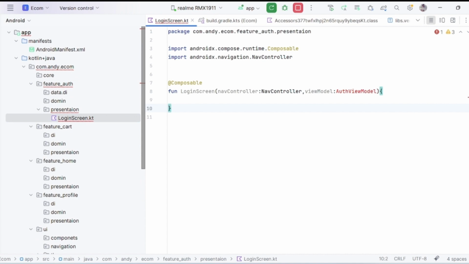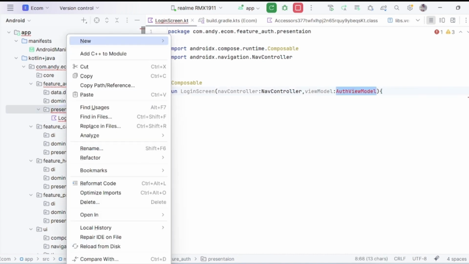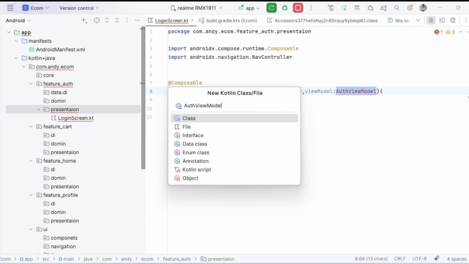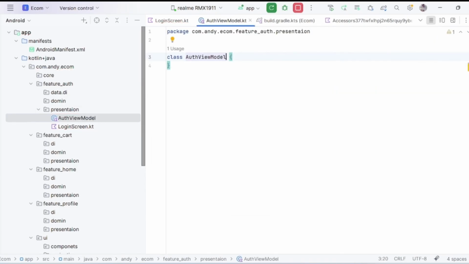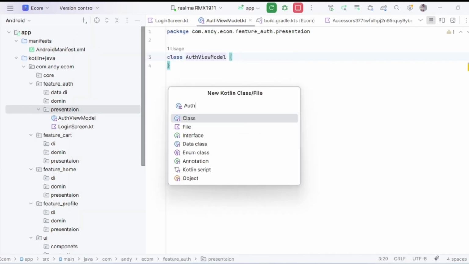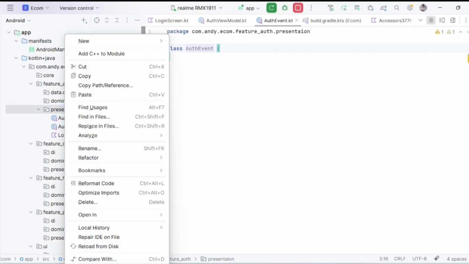For this, we need to create our view model. So here in the presenter layer, I will create another file. This is our auth view model, right? We also need two other files. One is the auth event, and another is the auth state.